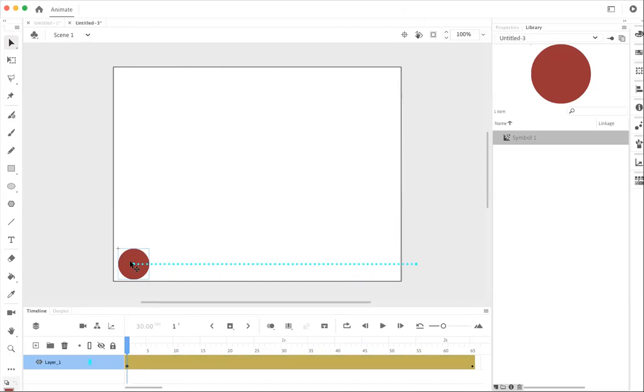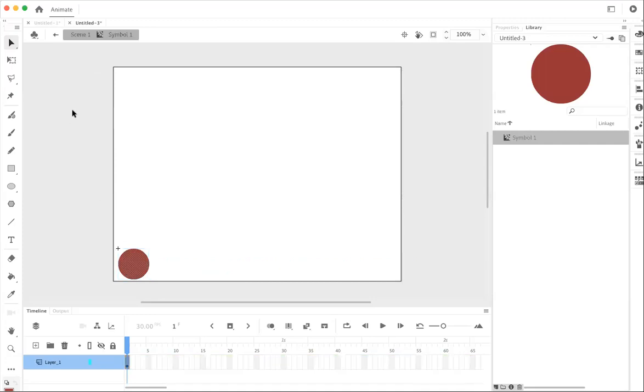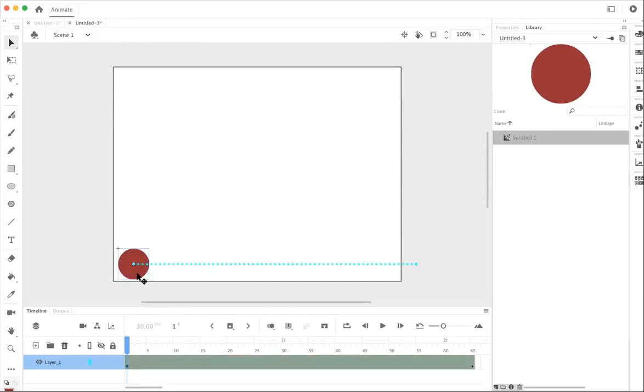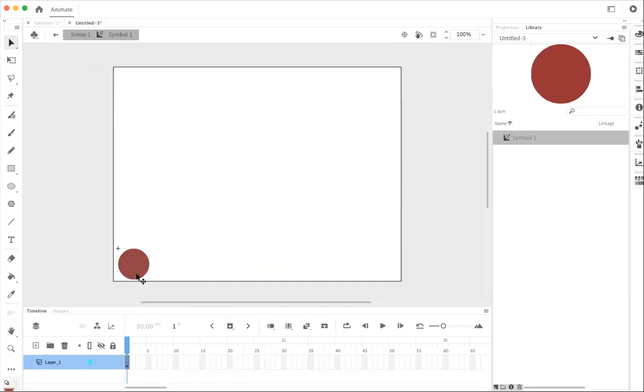So what I'm going to do, if you see scene 1 up here, is I'm going to go down here. I've got the black arrow. I'm going to double click the red circle. And now this is scene 1, then this is symbol 1. And you notice you lost your animation, it's gone. I can go back to scene 1 and there it is. And let me double click the red circle again, and now it says symbol 1.